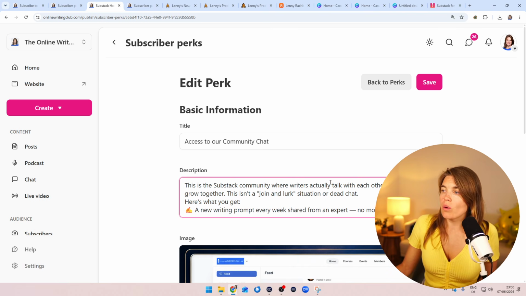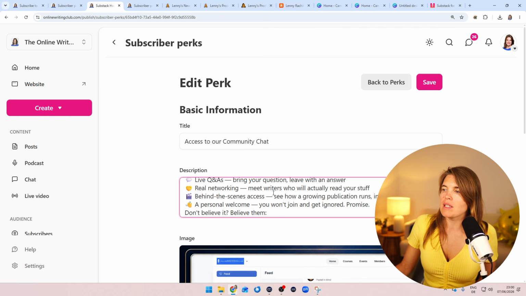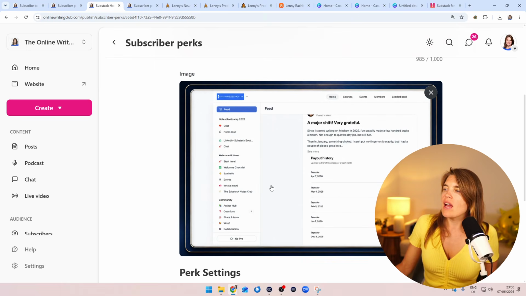This isn't a join-and-lurk situation or a dead chat. Here's what you get, and then I'm explaining this. And then also, for instance, I am inserting here, if someone knows Substack's ins and outs, Christina is that person. And I feel you really want to help people succeed and you know how to do it, Bettina, something like this. And then I inserted this photo here as well, again, in the pixels we would need to have for this.